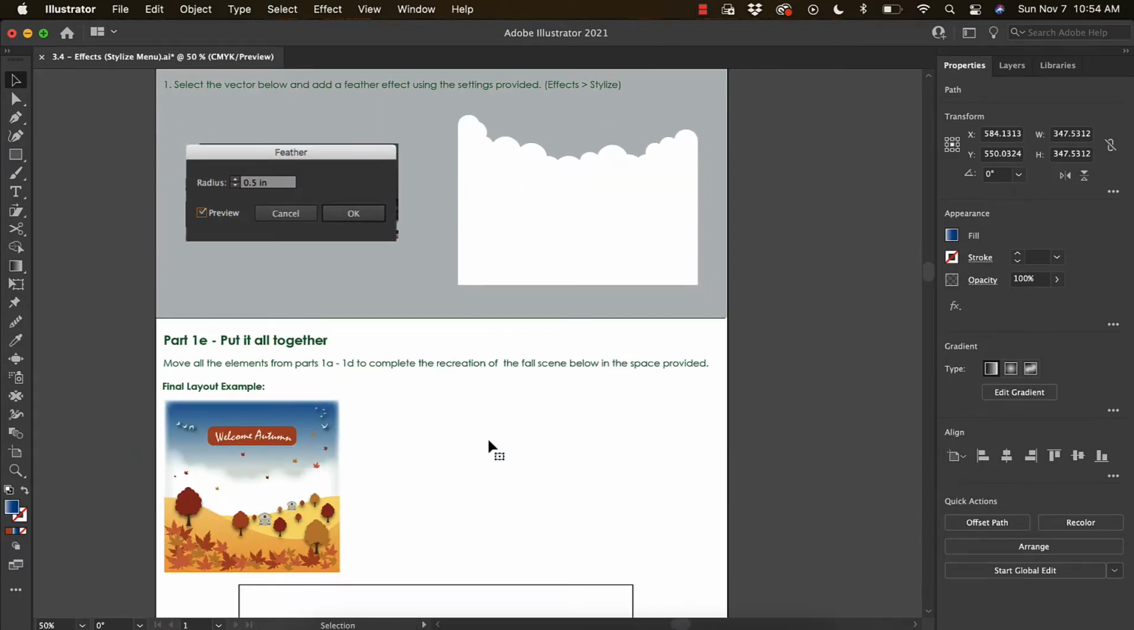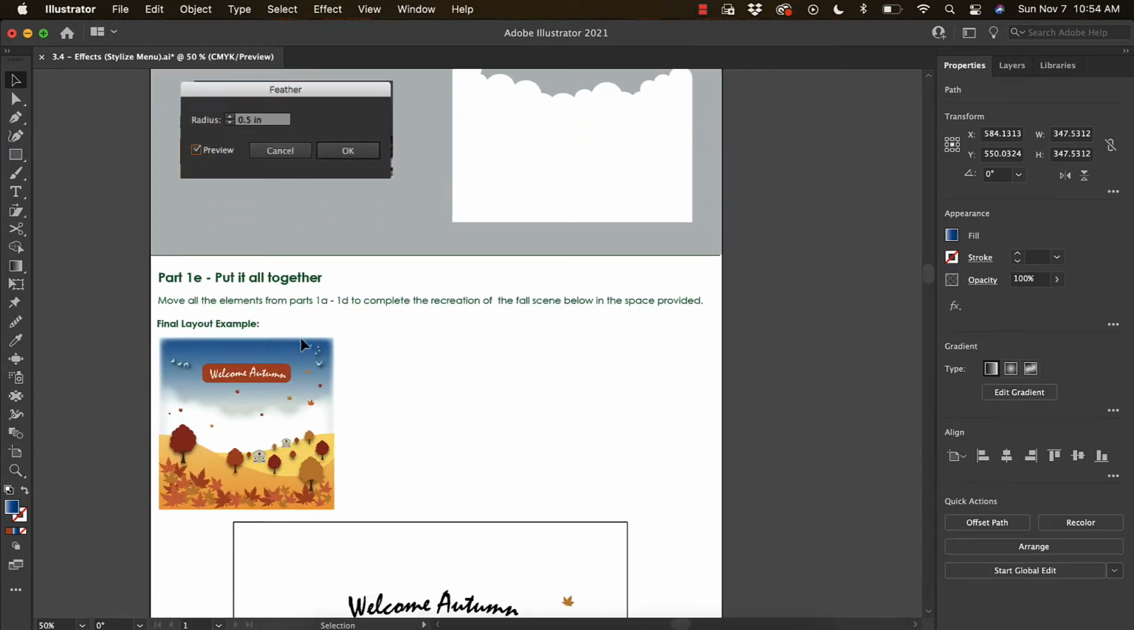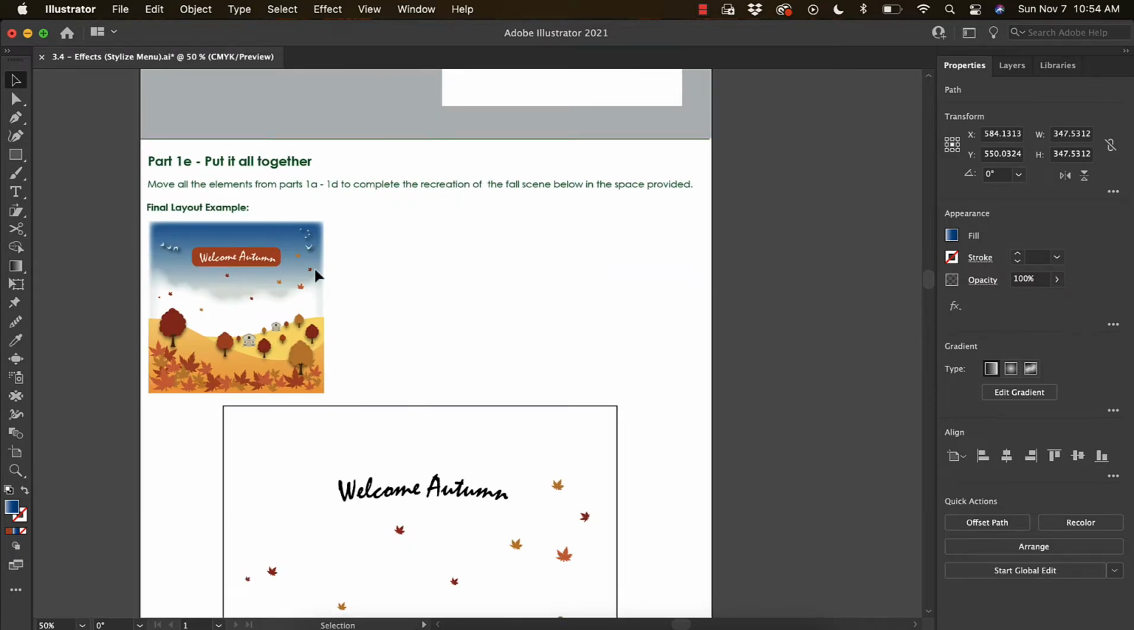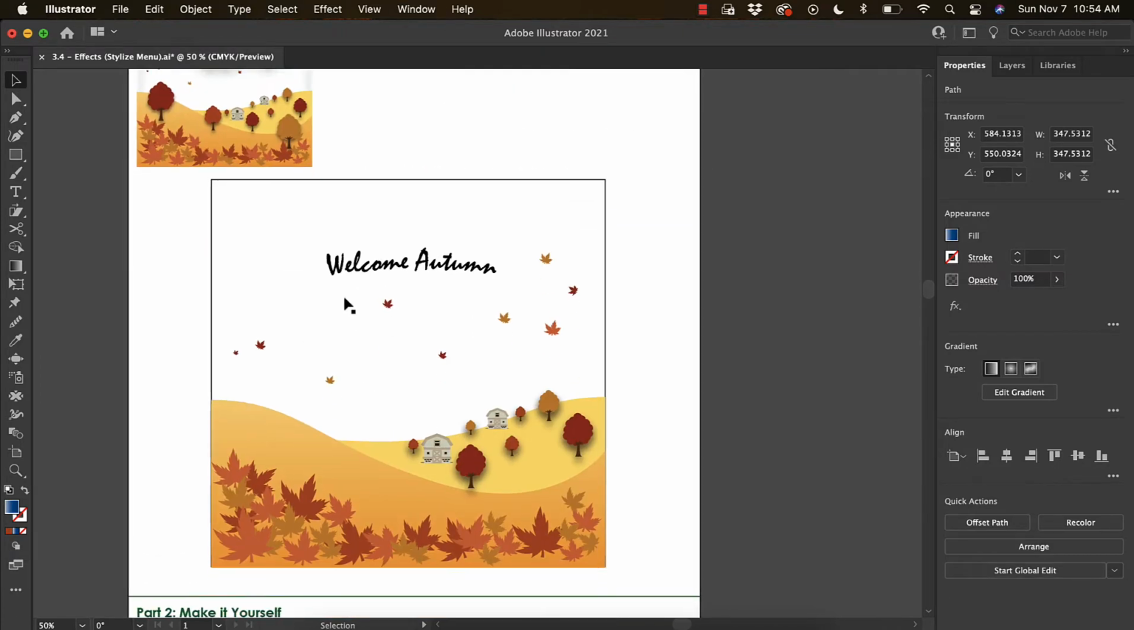And when you're done doing that for all the sections, you're really just going to put it together to create something that looks like this here. And you'll see that all the effects that you've created really add to your image. That's for part 1. Once you're done with that, you've gotten enough practice where you can be a little bit more creative on your own in this.